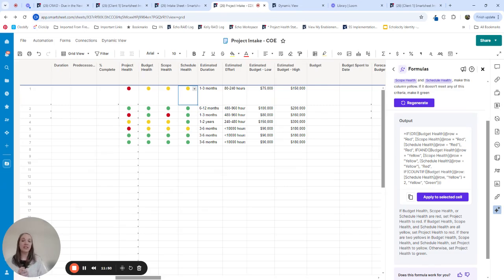As a caveat, it does not do cross-sheet formulas yet, only within sheet. So just be aware of that. But if you have any within-sheet formulas, definitely give it a look.